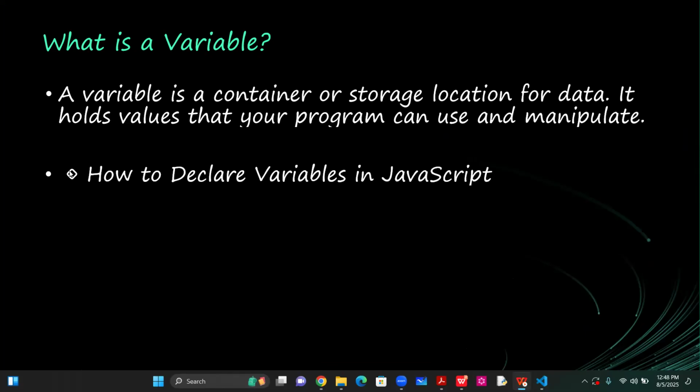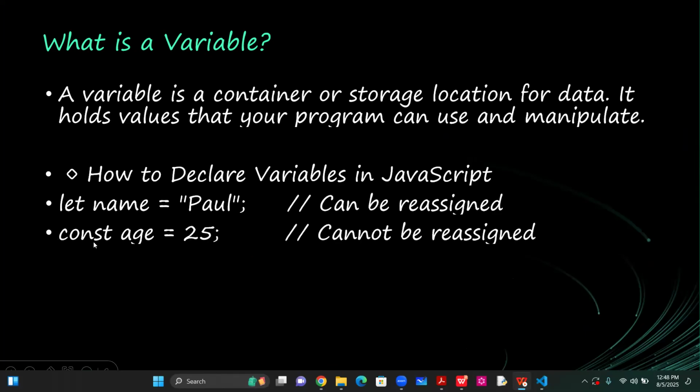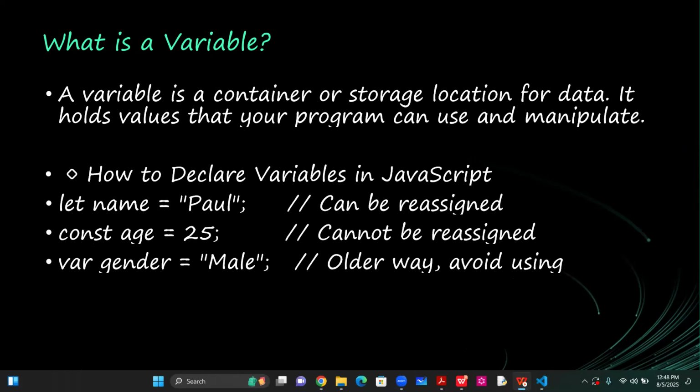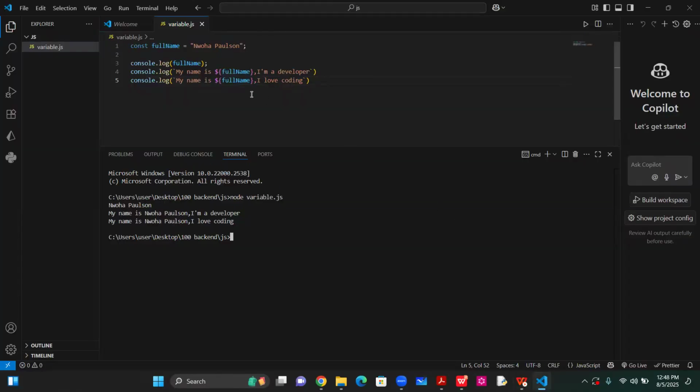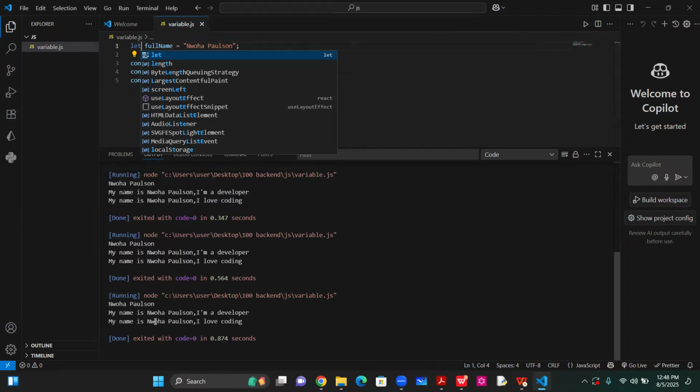So how to declare a variable in JavaScript? You use the let keyword or the const keyword. We also have the var keyword, but this is the older way. Avoid using the var keyword. So I can use the let keyword. If I go back to my code, instead of const, I can say let, and everything will work fine. If I run, you see, everything works fine.